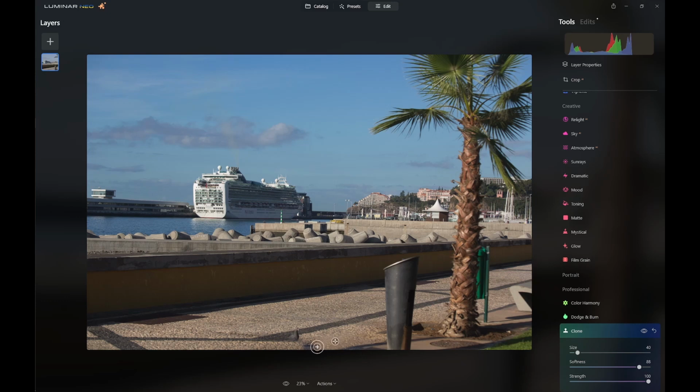It's important to keep sampling in different areas to avoid repeating patterns. And then for here we click on the edge of the shadow and then try and align it up and then go down like that. So I would say that's done a much better job than the erase tool did.